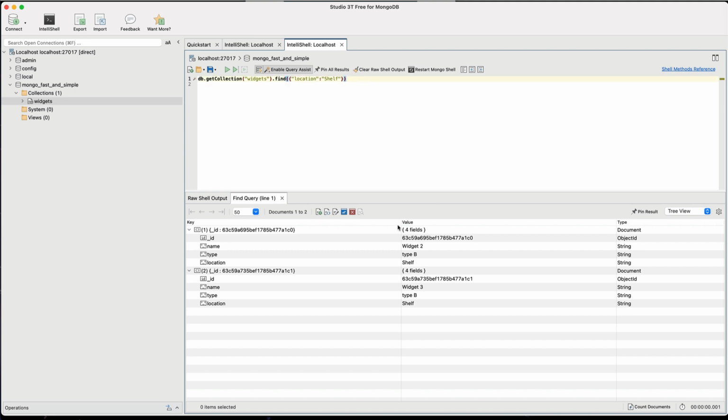Now, what if we find multiple items such as this, but we only want 1? We can actually add a limit in here and specify a number. And so in this case, now I'm limiting the results to 1, and 1 comes back.